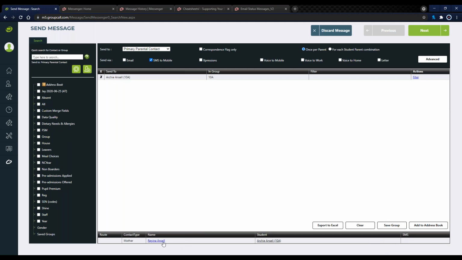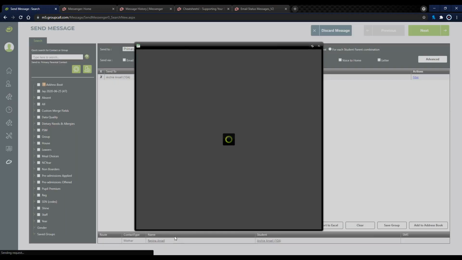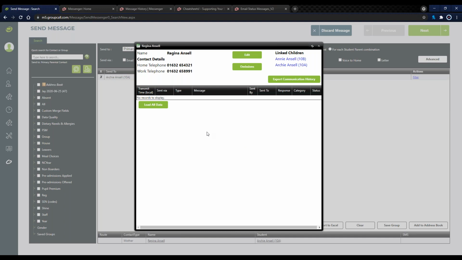Here you will see the parent, and if we click into Regina here, in here you'll be able to see all of the communication that was sent between the school and the parent. You'll be able to see a list of all of the messages, whether the message was sent via SMS, email, expressions, and so on, the message itself, which user in school it was sent by, and if there are any responses as well. Another good thing from here is if you ever need it, you can actually export the communication history between yourself and the parent as well. You can export that as an Excel spreadsheet.